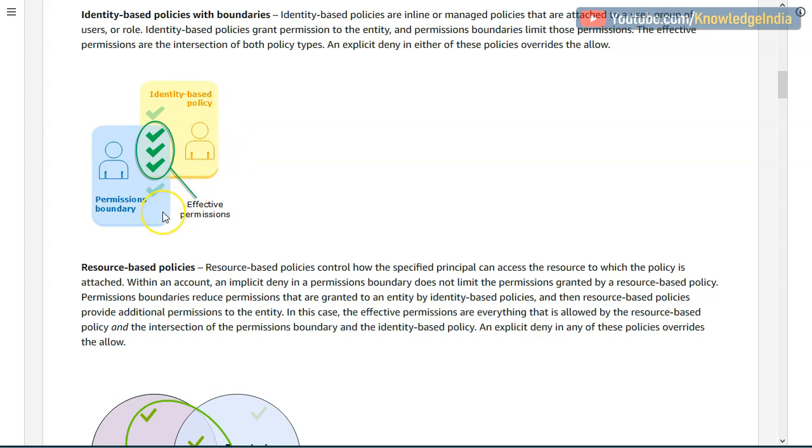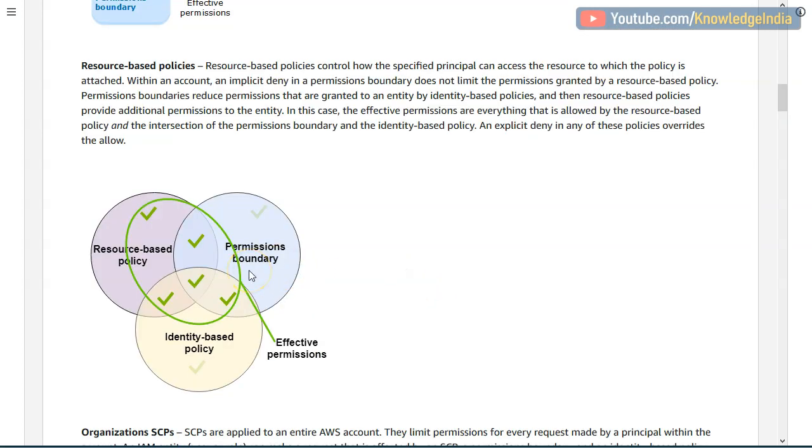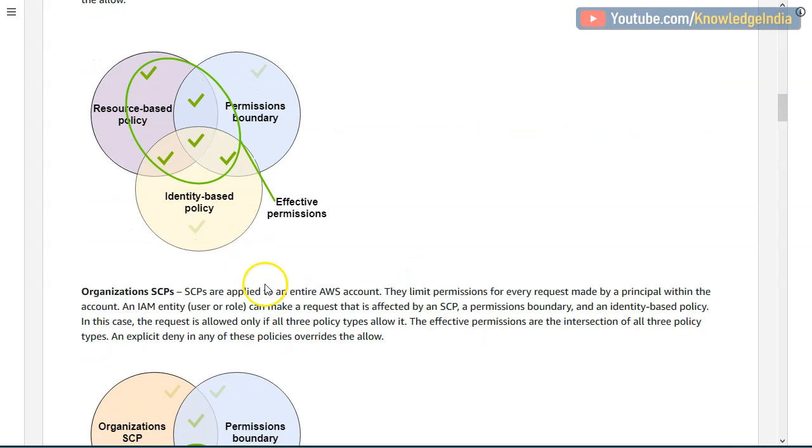And of course, if anything is written as deny anywhere, whether it is written as an explicit deny here or here, then the result is going to be denied. That part you guys already know. So resource-based policies we just now discussed. I think you guys should be clear with that.